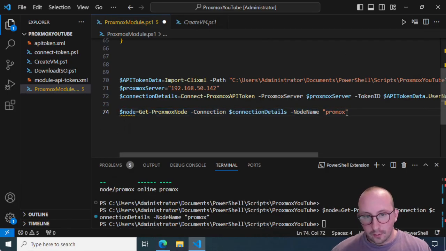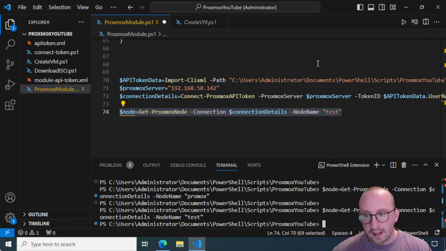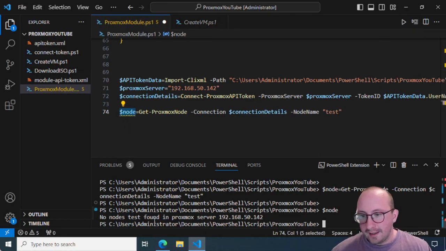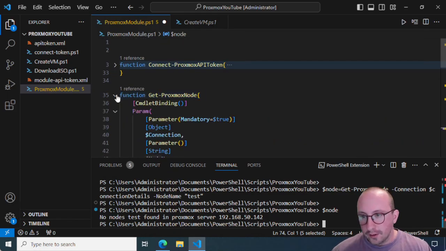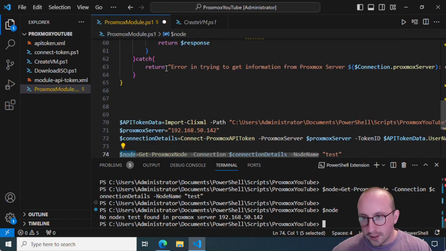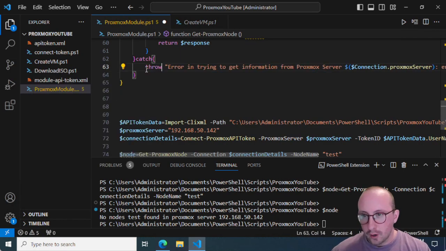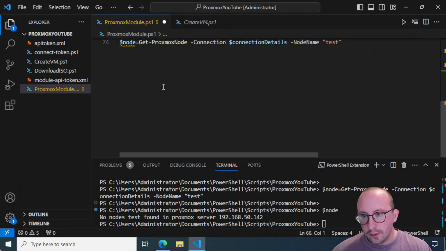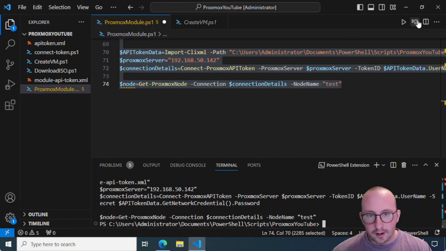So now if we do this and we get our variable node, we can get that correctly. But once again, if we do our test and we store that into node, we don't really get an error message. We just get that node is going to be equal to no nodes test found. So let's go back into our function and let's just hit throw. And once again, let's run the entire thing.